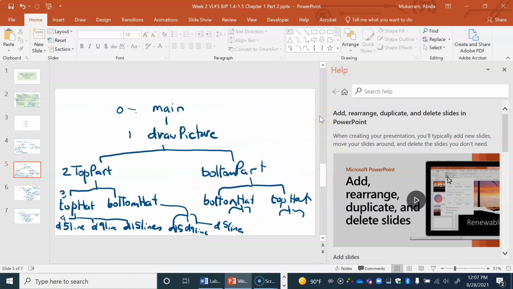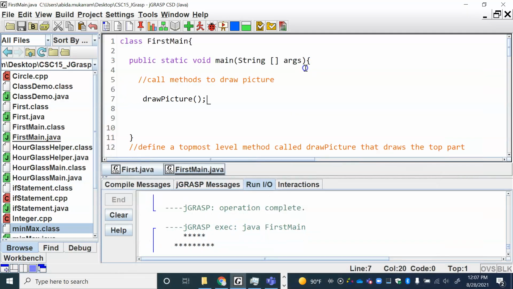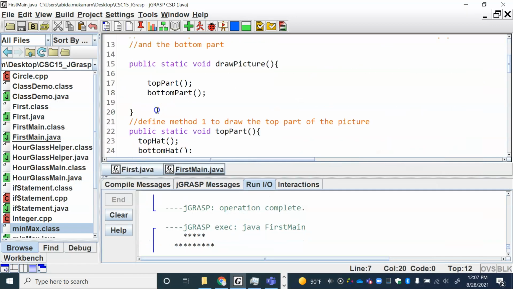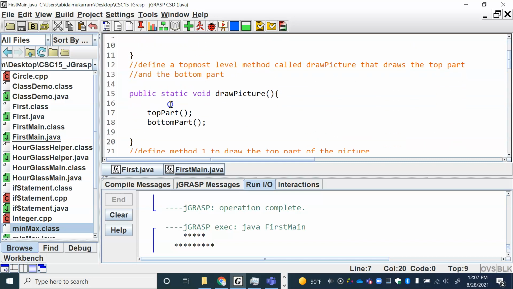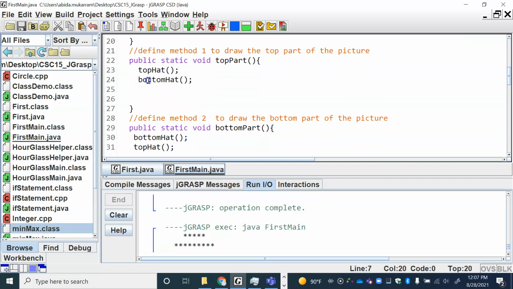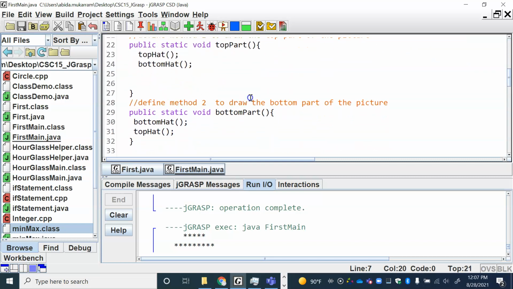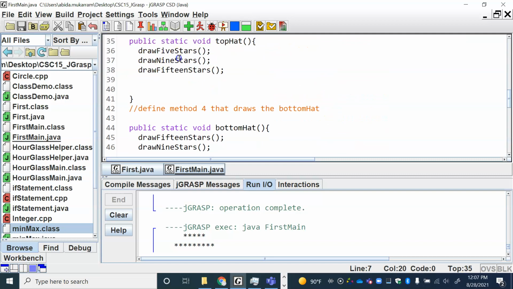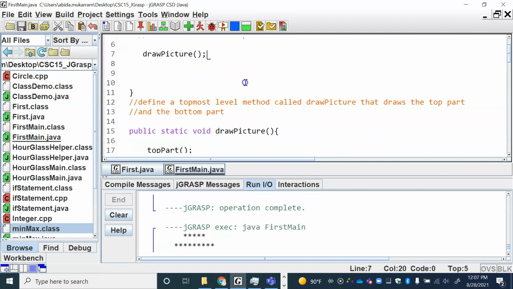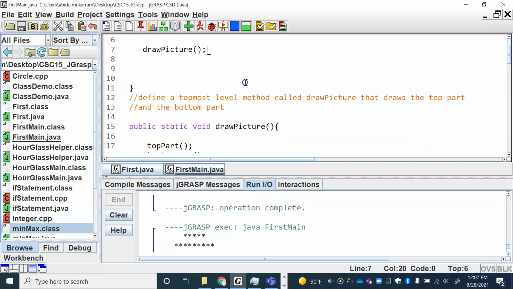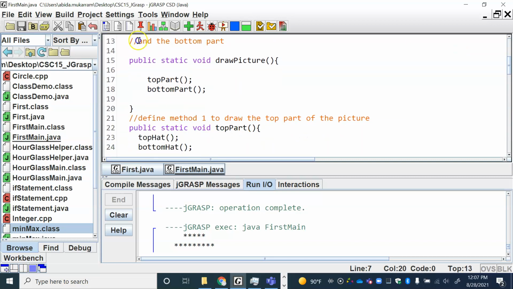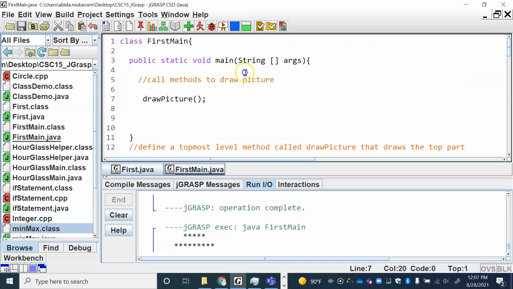So now I'd like to go back to our JGrasp and make those changes. Draw picture is defined here, and is going to get called here. Draw picture calls top part and bottom part, top part calls top hat, bottom hat, and then this one is going to draw 5 lines, 9 lines, and so on. There's one more thing that I'd like to add here. As you can see, all the method definitions are under the main program and in the same file.